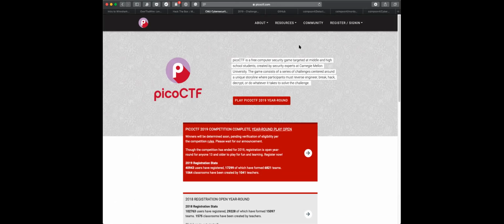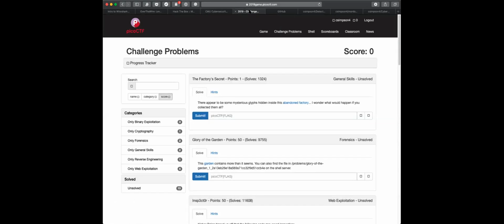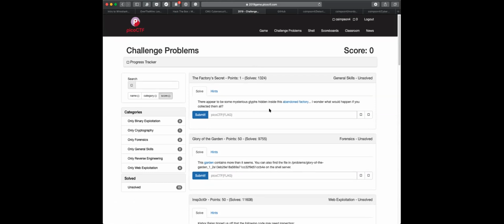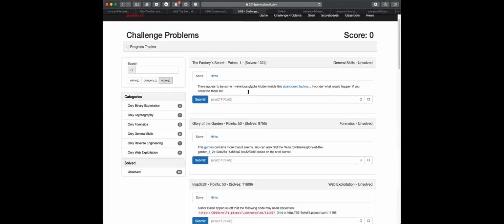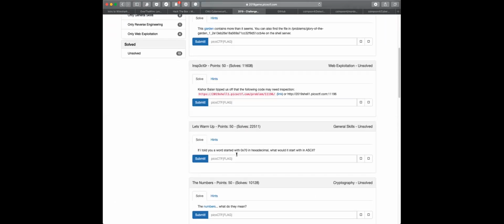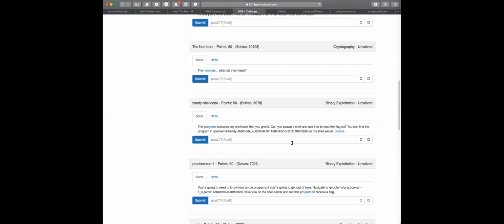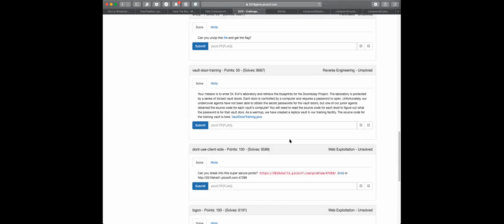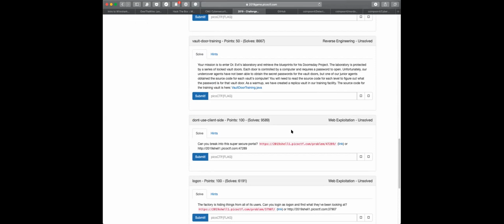Next is Pico CTF. So they have kind of a competition period, and then it's also available year round. Like I said, this is designed for high school students, but it is a nice, general, entry level cybersecurity one. And they actually have a shell terminal you can use too if you need it. But you can see the different categories and questions here, and you solve it, and then you paste it in, and you get credit for it if you get it. So this is a good way for people new to the field to get started.